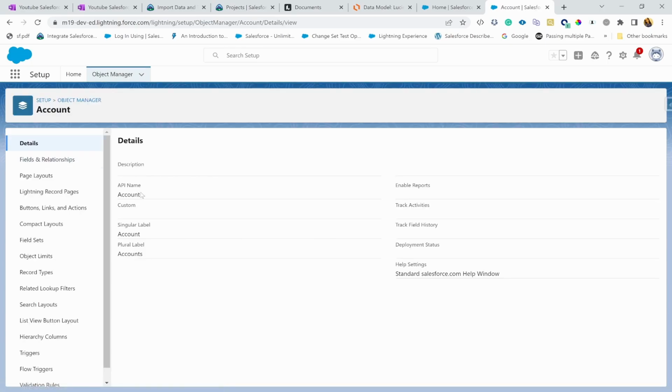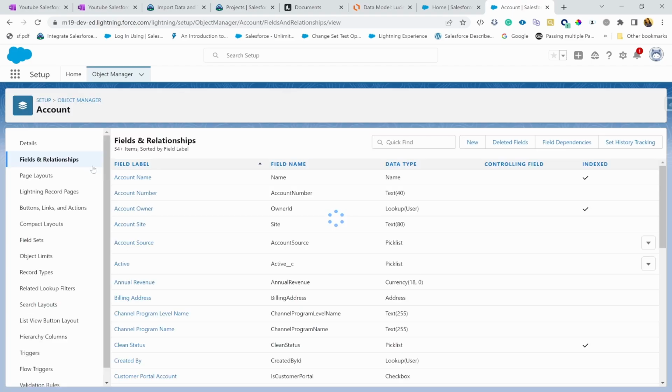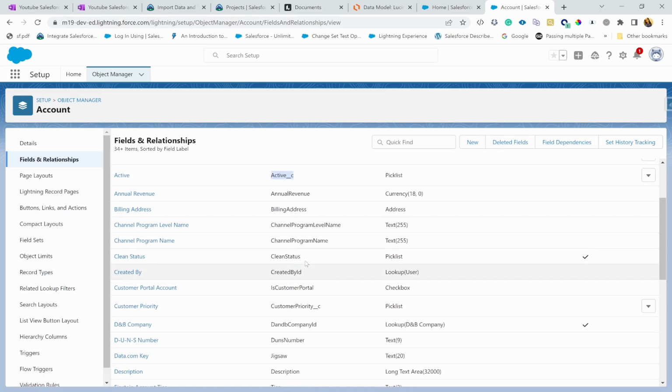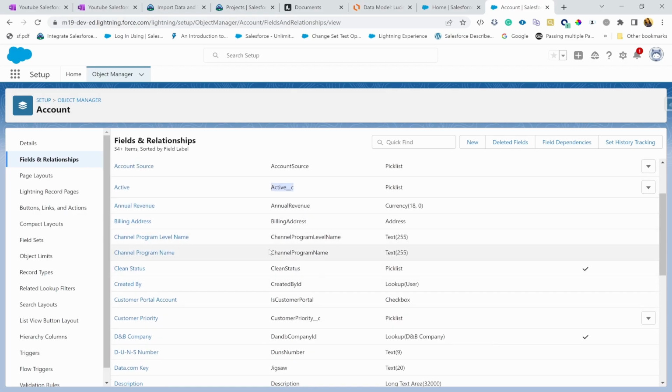And standard objects, you will not have _c. So the API name is just Account, and fields will have all these fields: account name, number, owner, site, source, and so on. And anytime you see _c, that means that was custom created. So I created this field. When you create your own developer org, you will not see this active field because I created that in my org. So anywhere you see _c, that's basically custom created, and everything else is standard out of the box.